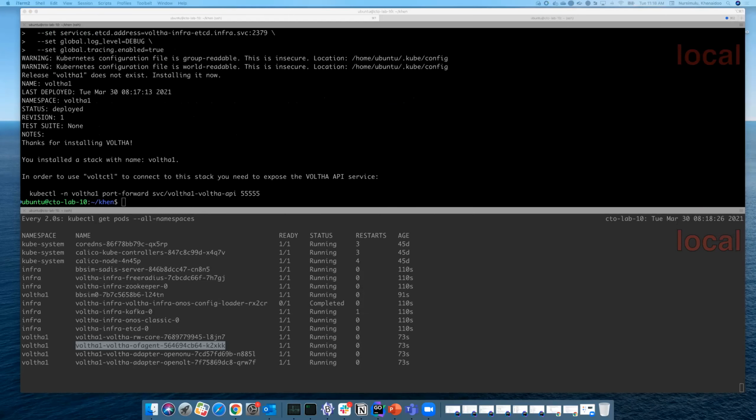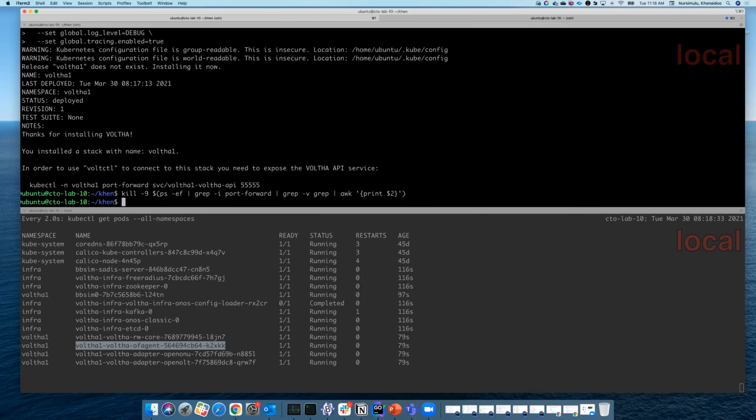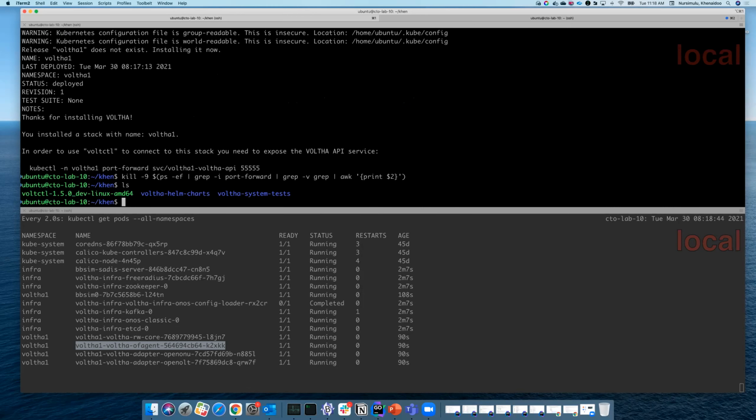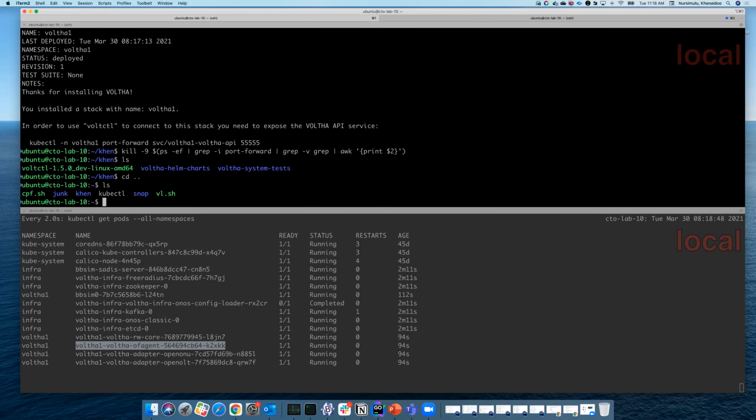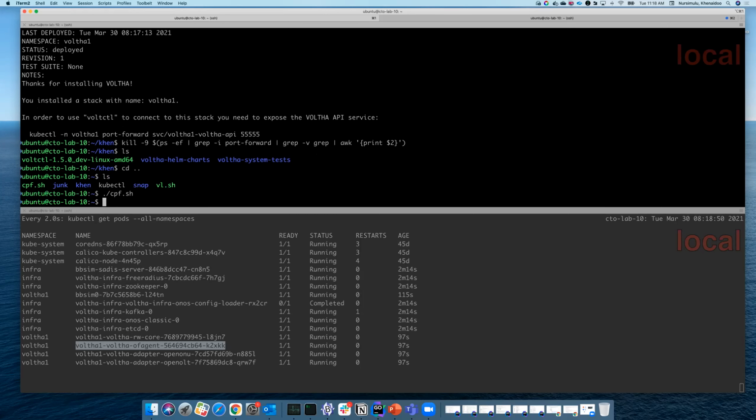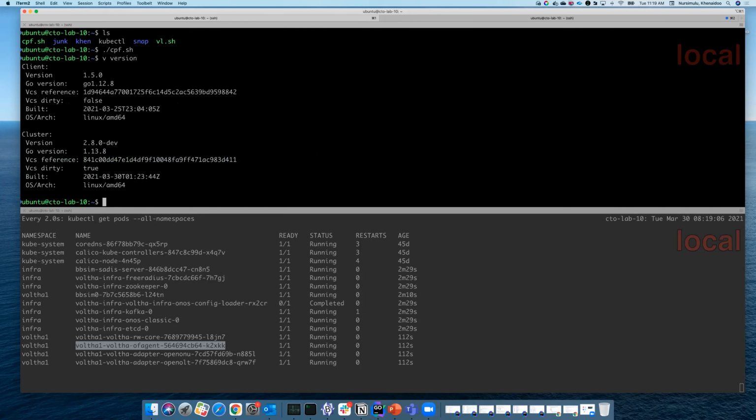Let me make sure that I don't have old port forwarding. I'm just killing any port forwarding that I had before. I have some shortcuts here. This just enables all the port forwarding. So let me see what version we are running of Voltha. And V here stands for Voltha. It's a slow typo. I put everything as alias.